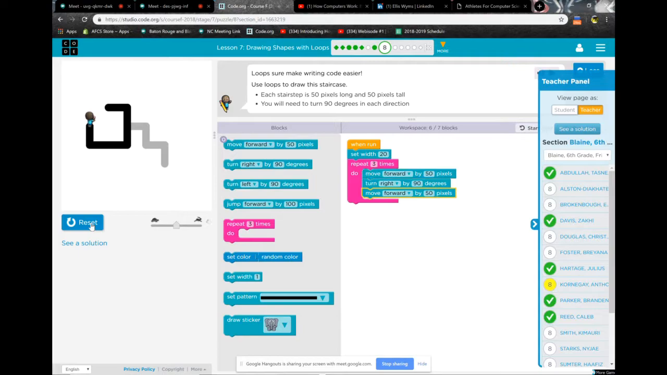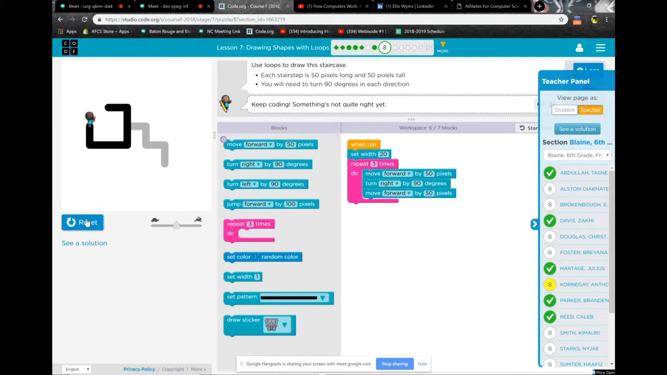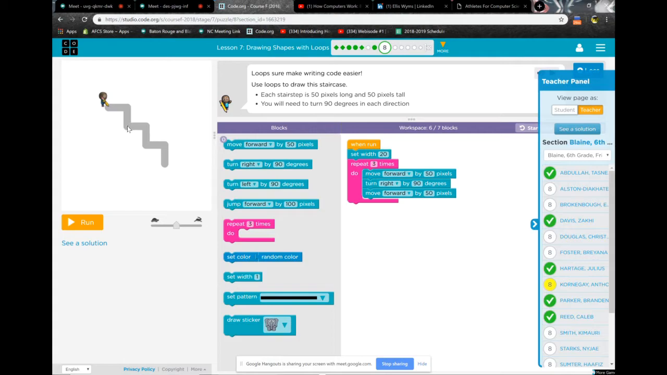Okay, so I made a mistake. So we need to go back and debug and figure out where we made a mistake. I think I left out the second turn. So there's another turn that I needed to make where he turned left by 90 degrees. So I think that's it. Seven blocks. There we go.